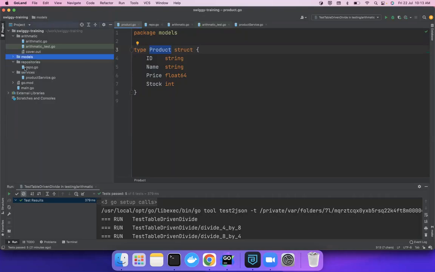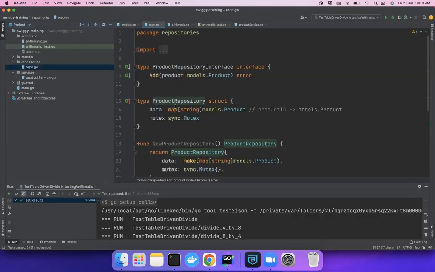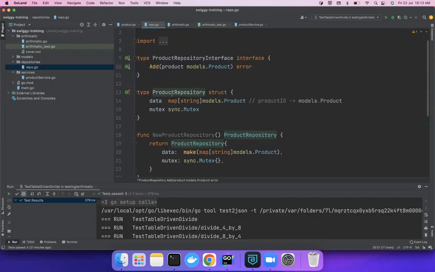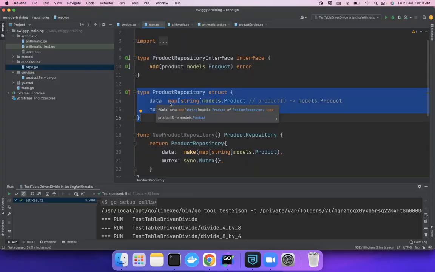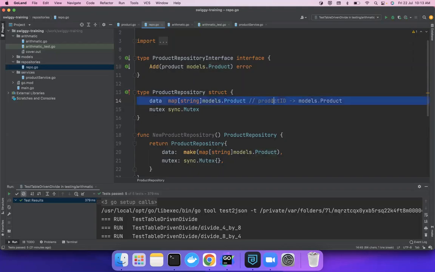Then I defined one repository package, which is nothing but a data layer which maintains our data. For that, we are going to create one structure which maintains the product's data in the form of a map of string and models.product. String is nothing but a product ID. Let's say this product ID is a UUID. You must have heard of UUID, right? So this is a string. We are maintaining product details in this form.